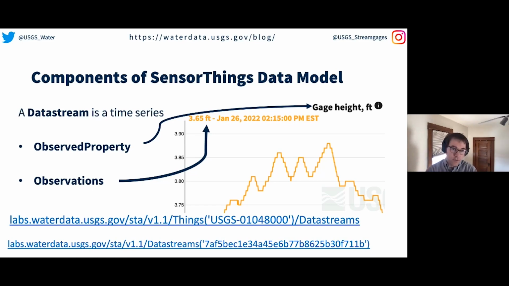Tied to each data stream is an observed property. Observed properties are mapped to USGS parameter codes. So for gauge height, for example, it's good old 00060. One thing to note is that in addition to observed property, the other key piece in a data stream is the actual observations, which are also one set of observations per data stream.